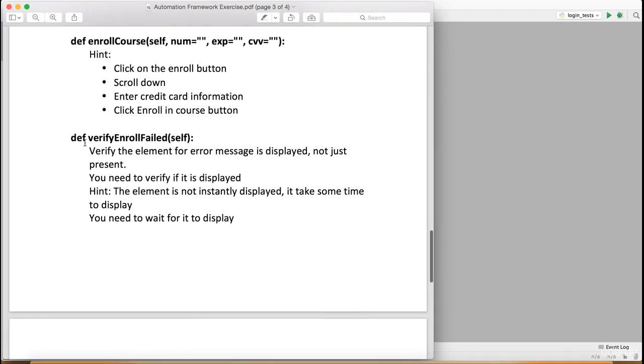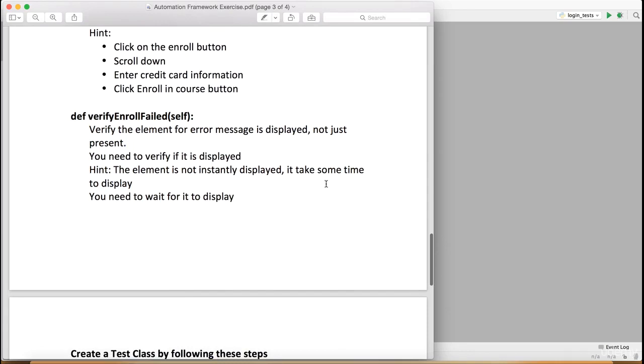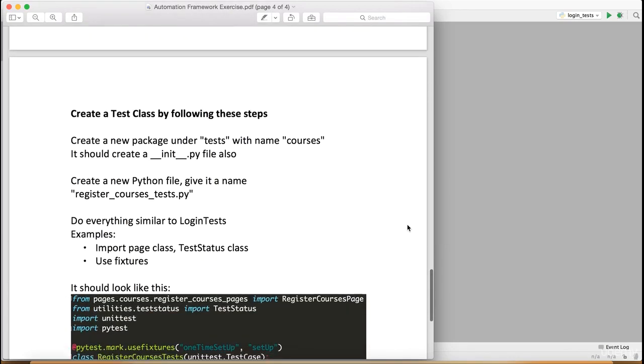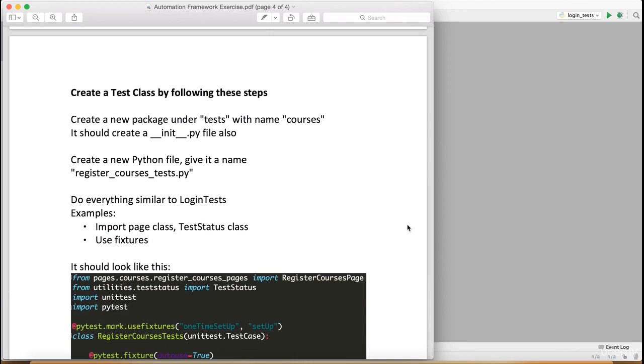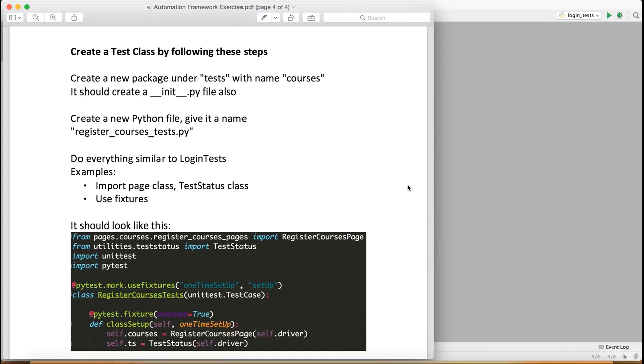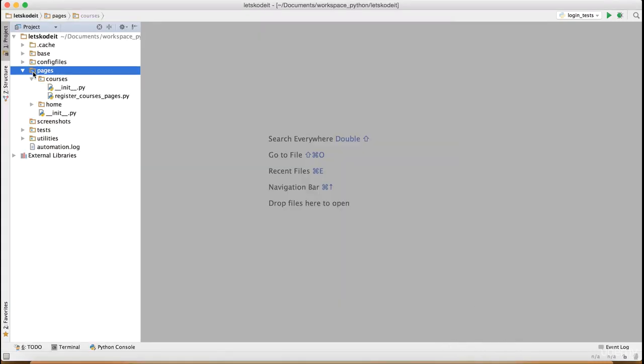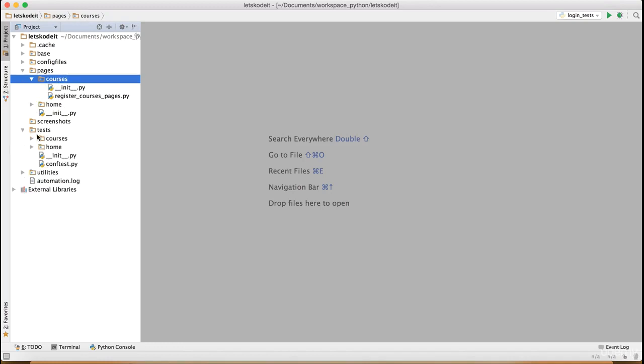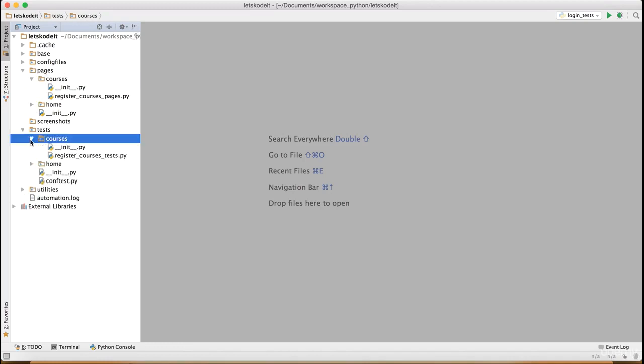Finally, we need to create a method to verify the enrollment failure message, and there are some steps that you can go through. The last part that we need to do is create a test class, and we need to call the page class for the methods to perform the test scenario. So we will create the test class under the test package. We will create one more package called courses, the same name it should be. So under pages there is a package called courses, then under test also there's a package called courses. We will keep the same hierarchy.